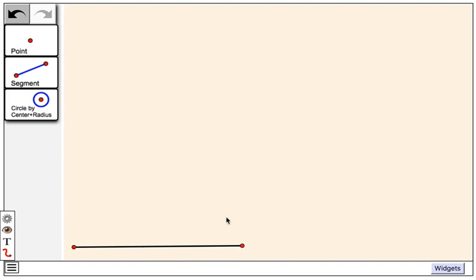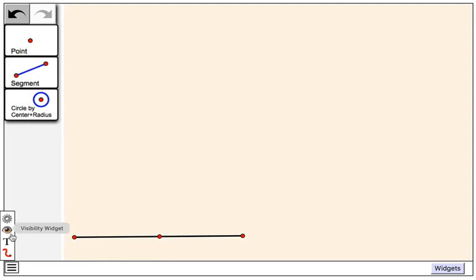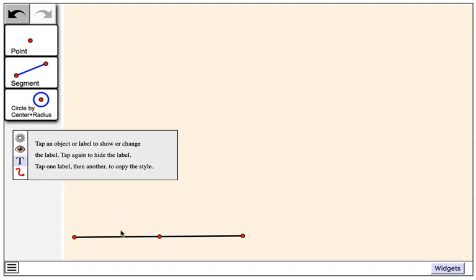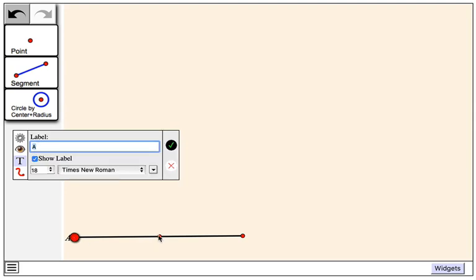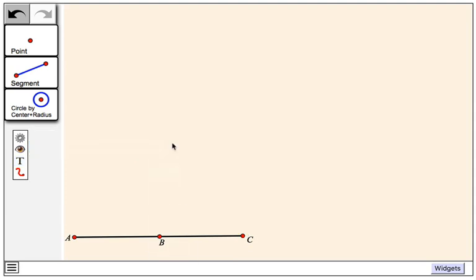So to continue, I am going to place a point that sits along the segment. So I'll just tap on the point tool, and then tap on the segment itself to merge that point to the segment. So now I'd like to label these points. So I'm going to take my widget control and move it a little bit out of the way. And then I'm going to tap on the label widget and tap on these 3 points to give them names. And I can change these names, but A, B, and C seem fine, so I'll accept those.